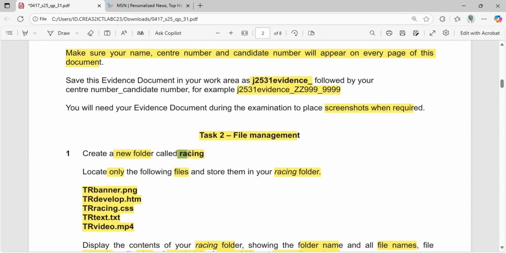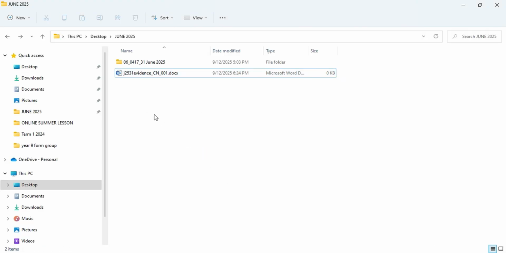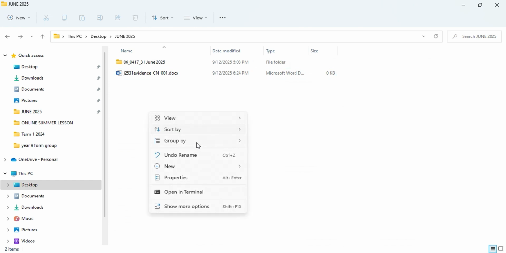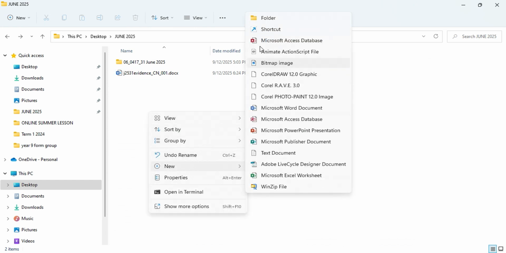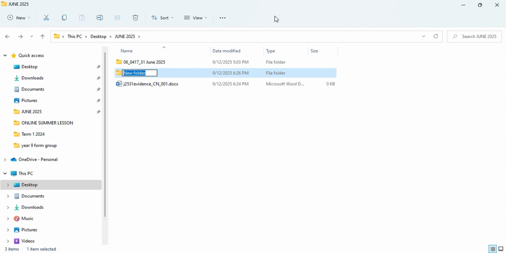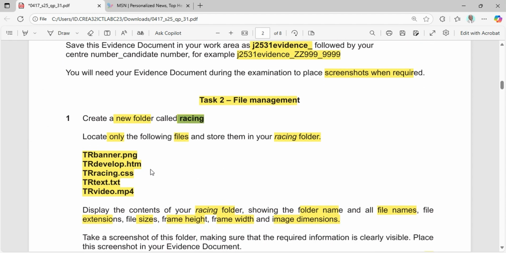So I'm going to select this, a new folder. So I go, create it. I'll right click new, and I'll call it racing as the question asks me. Then after that, the next thing I will do, locate only the following files and store them in your racing folder. So in my source file folder, I'm going to copy this out and paste it in the racing folder. So let me quickly do that.